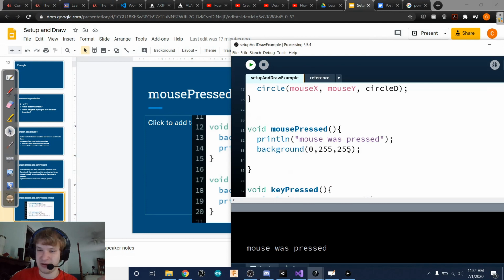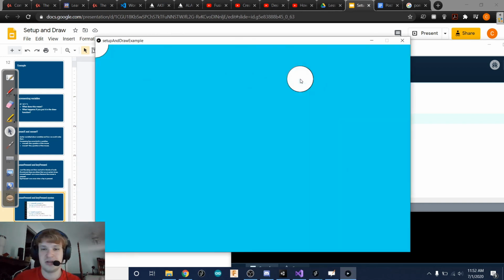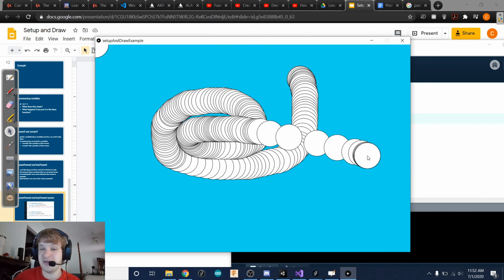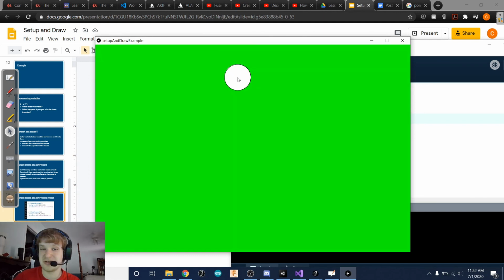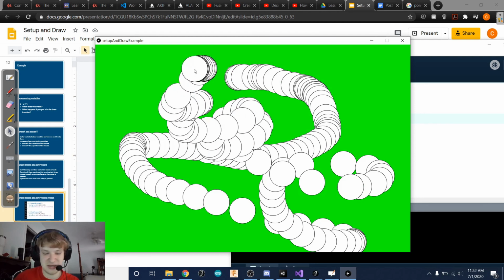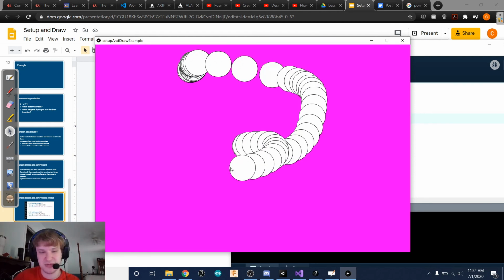So okay, I'm actually going to make the mousePressed color a little bit different. I'm going to have it be just green. So mousePressed background's green, keyPressed is pink. So we start off there. Now, because we took it out of draw, it's not updating, right? But when I click the mouse, it turns to green. Ooh, and then I can move around, same kind of thing. Press a key, it turns to pink.